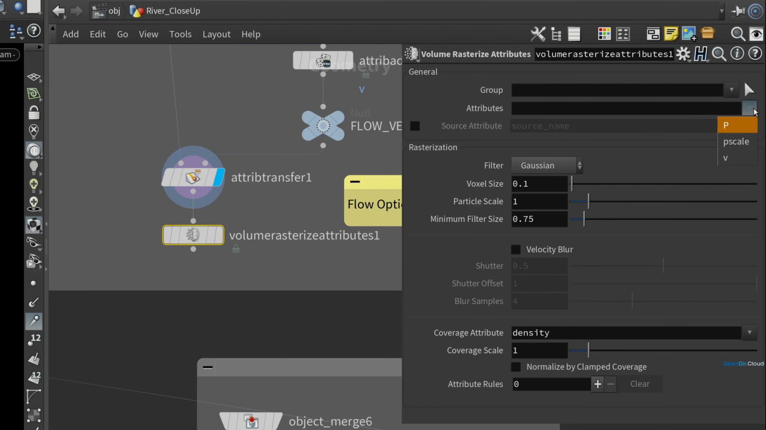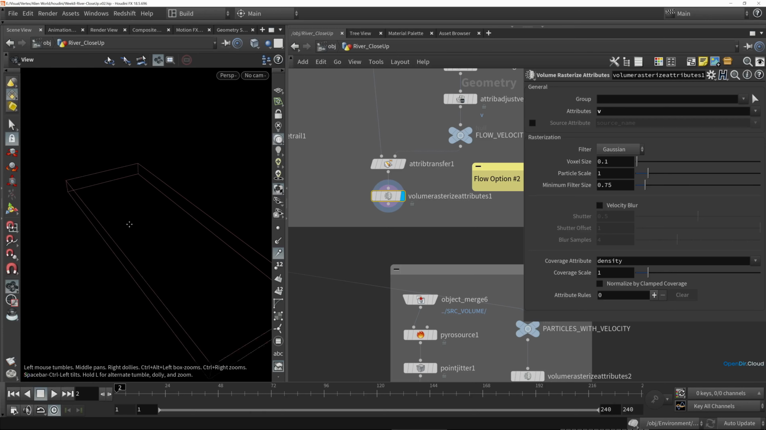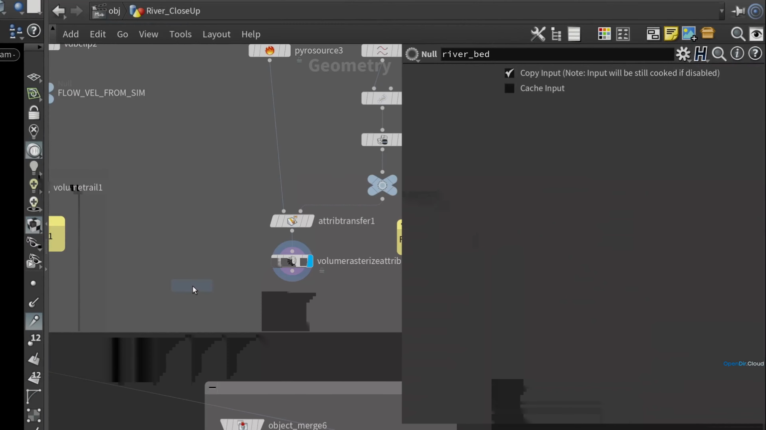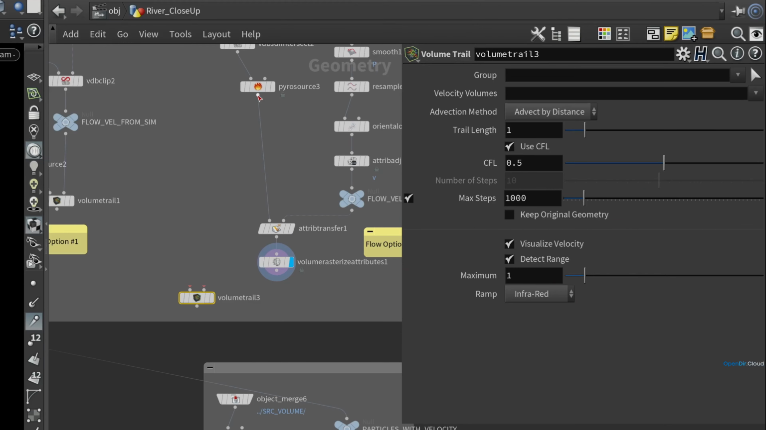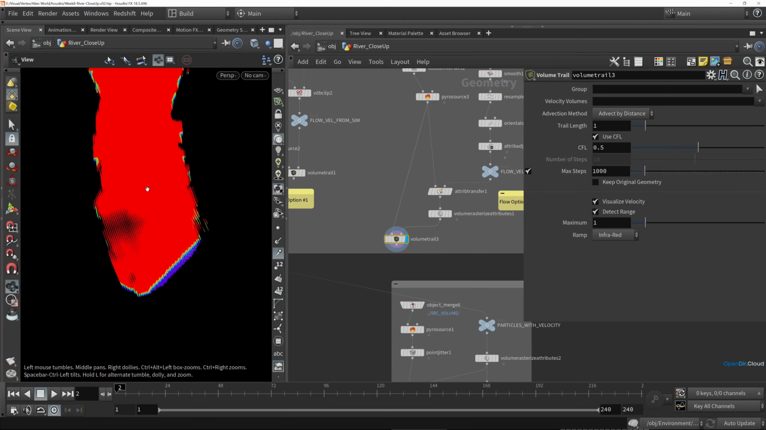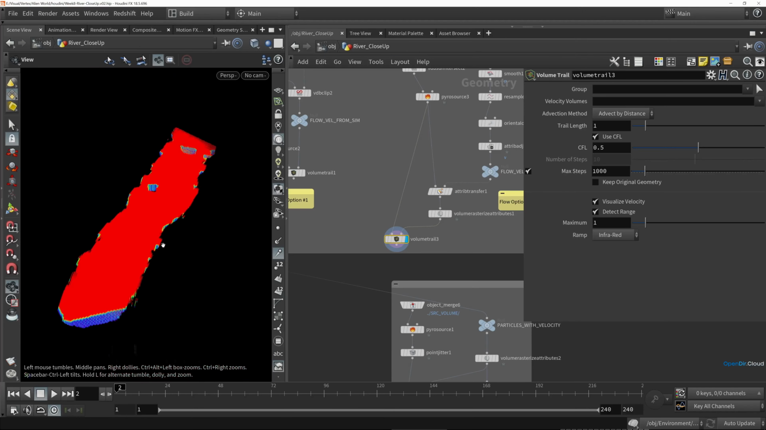So under attributes, let's select that velocity attribute there, display the volume rasterize attributes, and we can't really see anything here, but we can test these volumes. So dropping in that volume trail, we can connect our pyro source points to the first input, our new rasterized velocity volume into the second. And you can see these volume directions are working correctly. So this should work well for the alternate velocity volume to use in that pop advect by volumes, just to keep that flow going in the river.